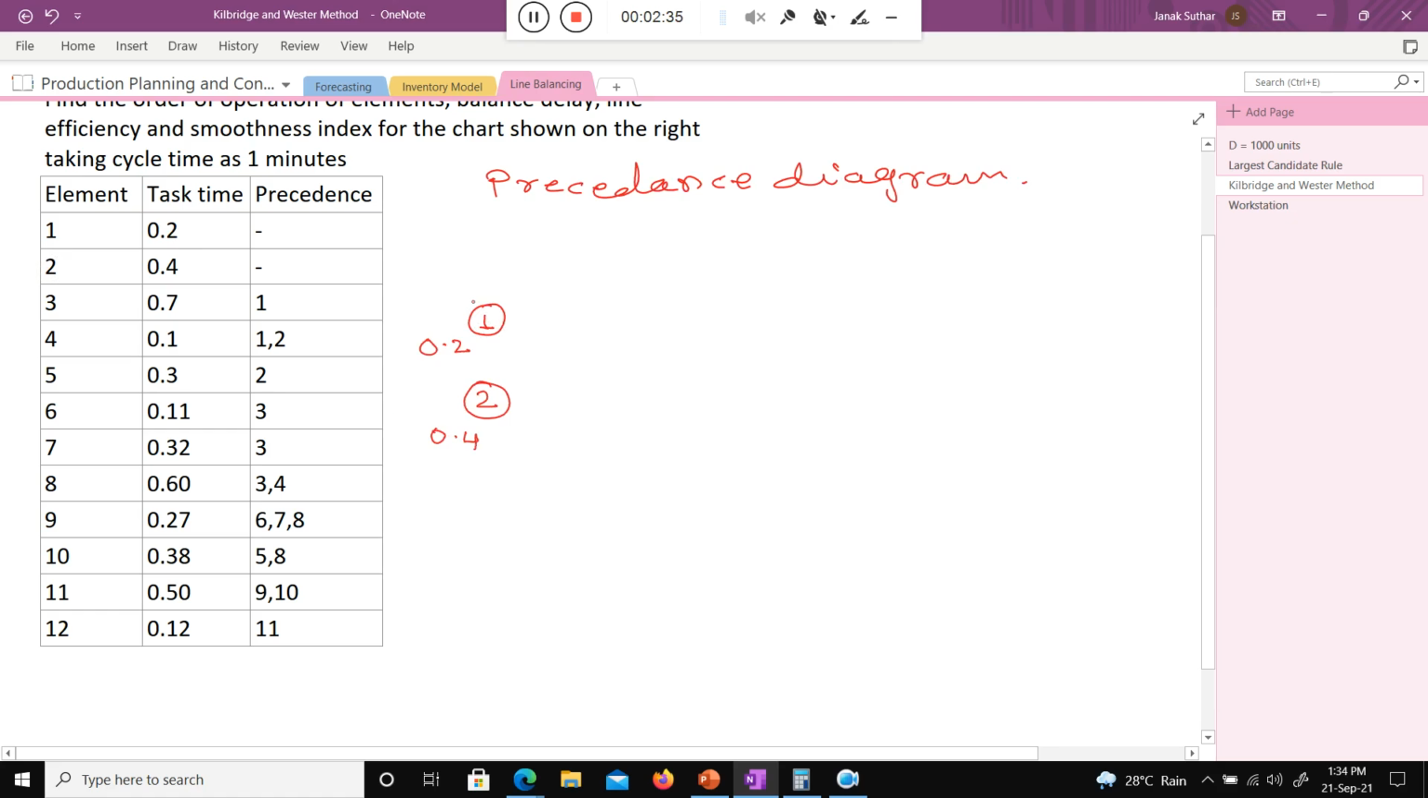This is the start point. Why am I taking 1 and 2? Because these two are independent. There is no preceding relationship for element 1 and element 2, so that's why I am taking 1 and 2 here. Since they are independent, I can start at any point of time, without completing any other activity, because there is no precedence relationship, right?